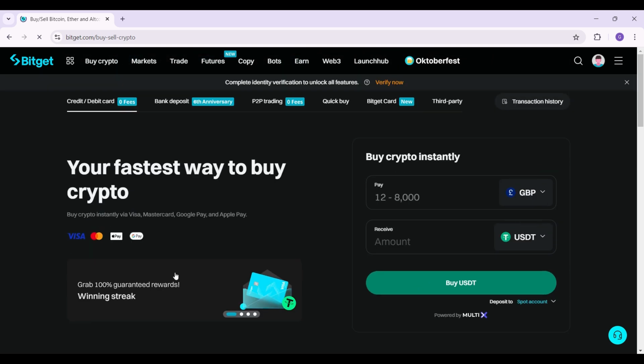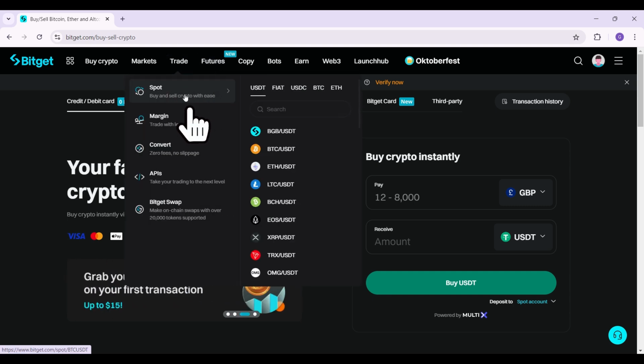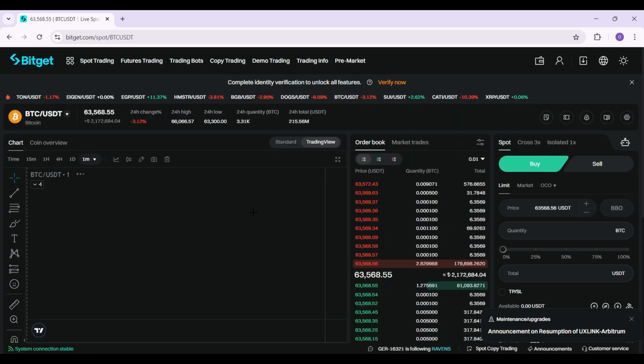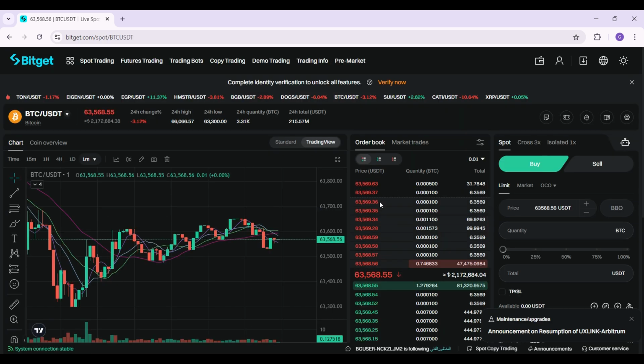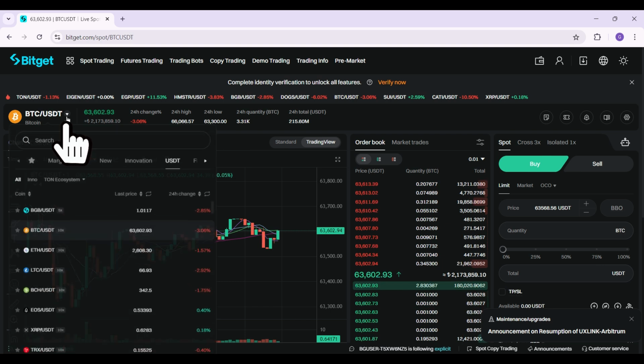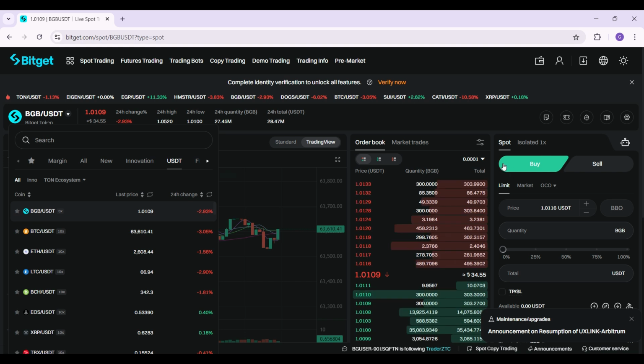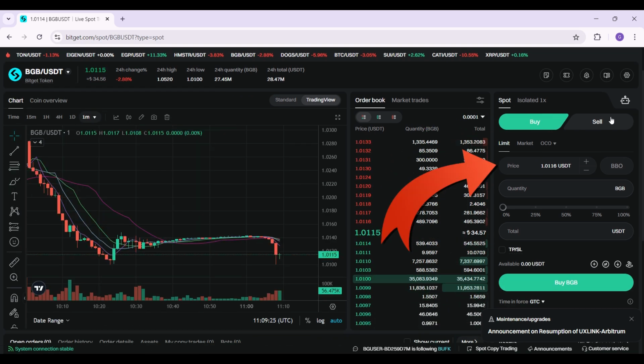Else what you can do is simply focus on the trade button at the nav bar. Right next to market, you can see the trade button. Simply hover over it and just click on spot. There are lots of options like the current value of the cryptos and everything. You can also change this, like right here, simply click on this drop down and select the network. And that is it. And at the right hand side, you can see the buy and sell option.